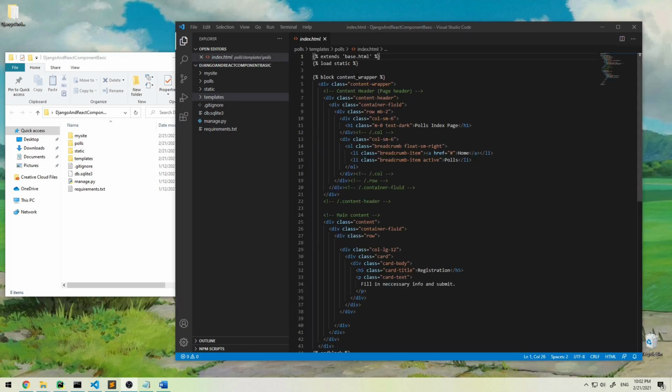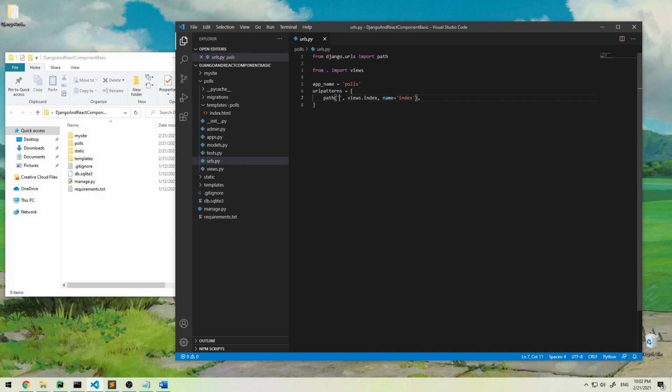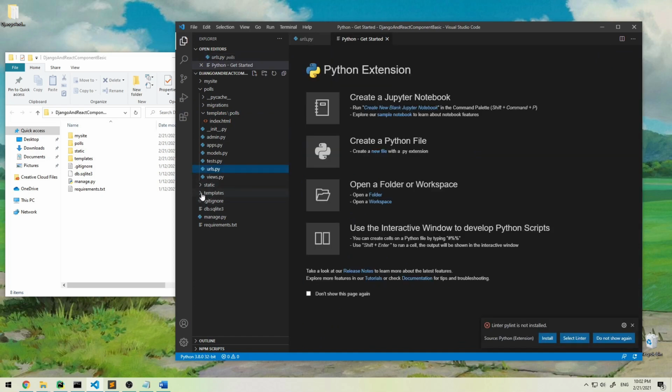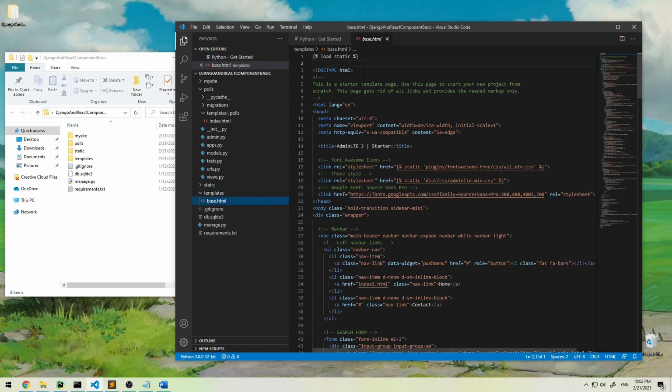So let's see what we have in this scratch project. We have a Pulse app. It has a template, models, URLs, views. In the urls.py, we use the default URL. And in the template, we have a base.html template.